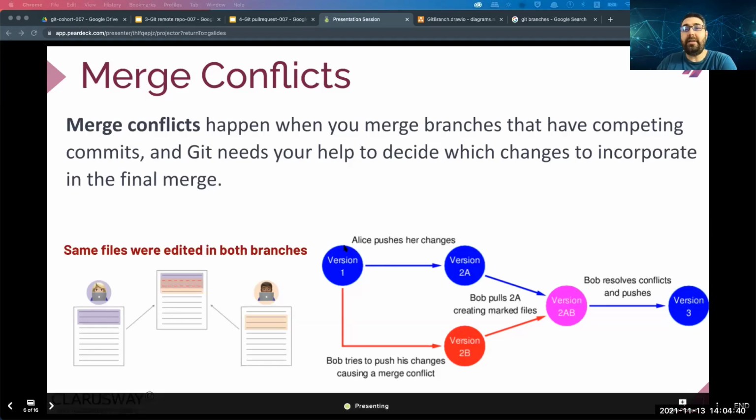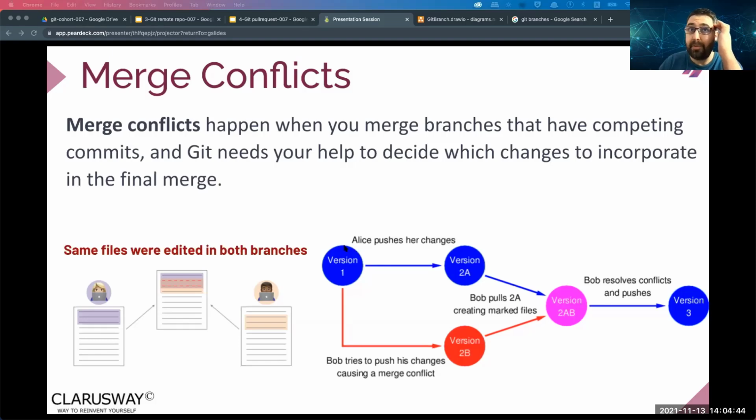Okay. So how about the merge conflicts? That happens when two people edit the same line, not the same file. This slide says same file, but it is when they edit the same line in the same file. So that happens because they are in their own branches.